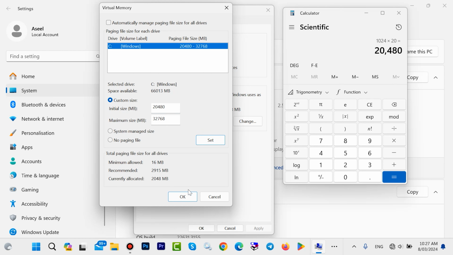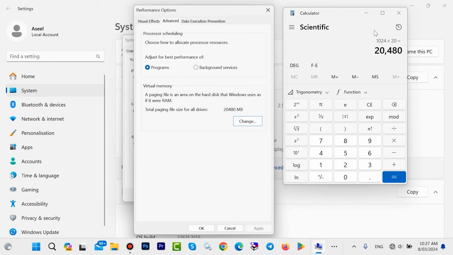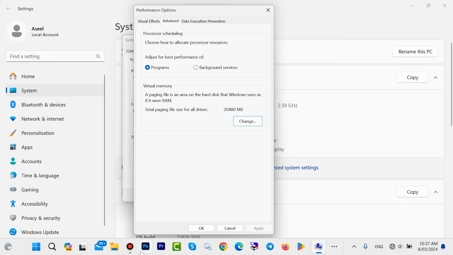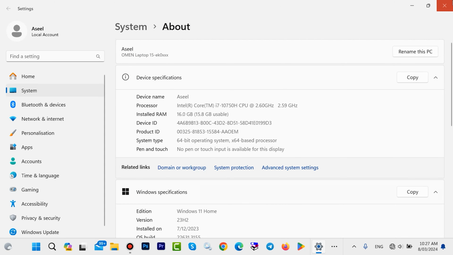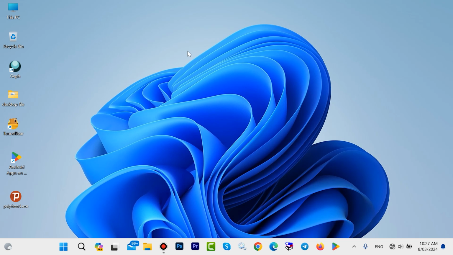After that, click on OK. Close this calculator. Again, click on OK. Click on OK. In this step, you need to restart your system.